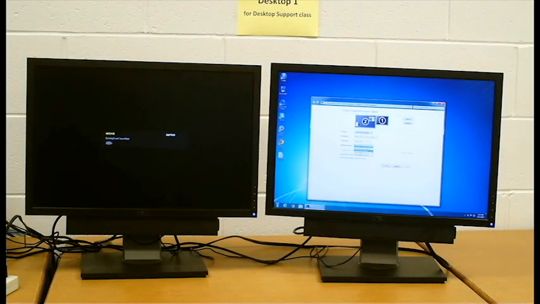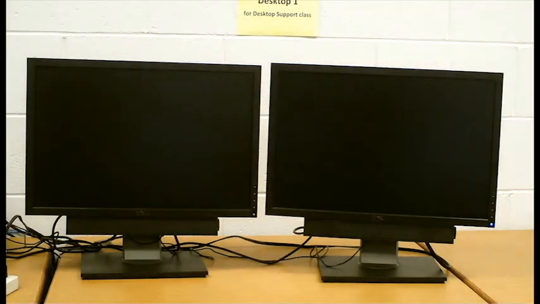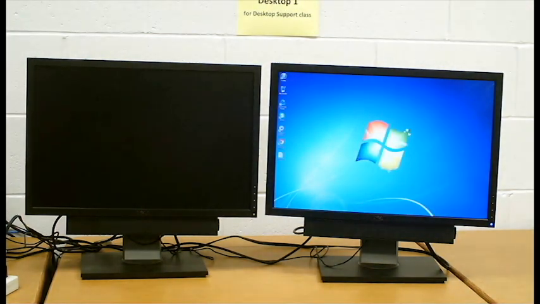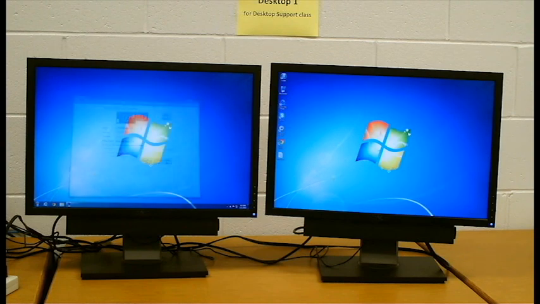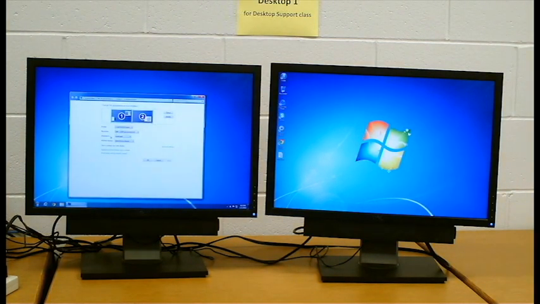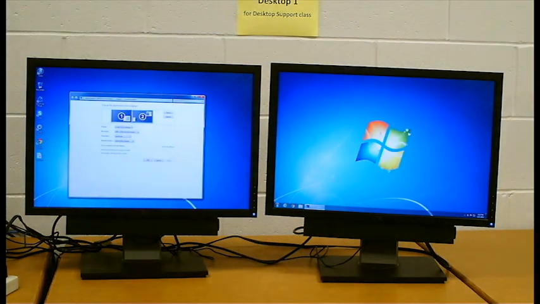When you're on extended mode, you can change which one's your default monitor. You click on number two and hit make this my main display, and your taskbar moves over.